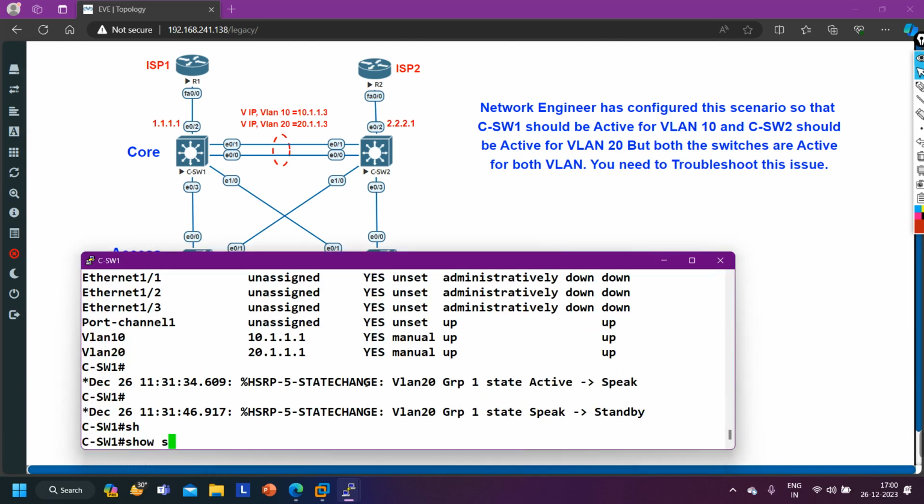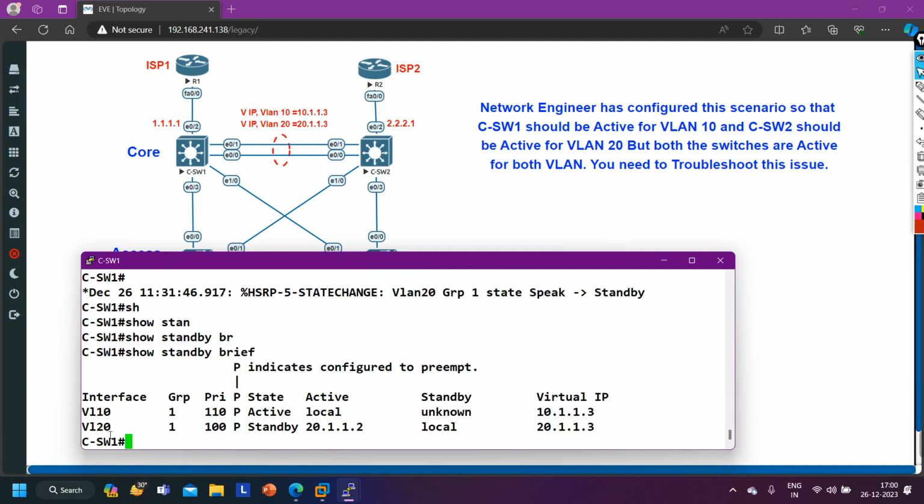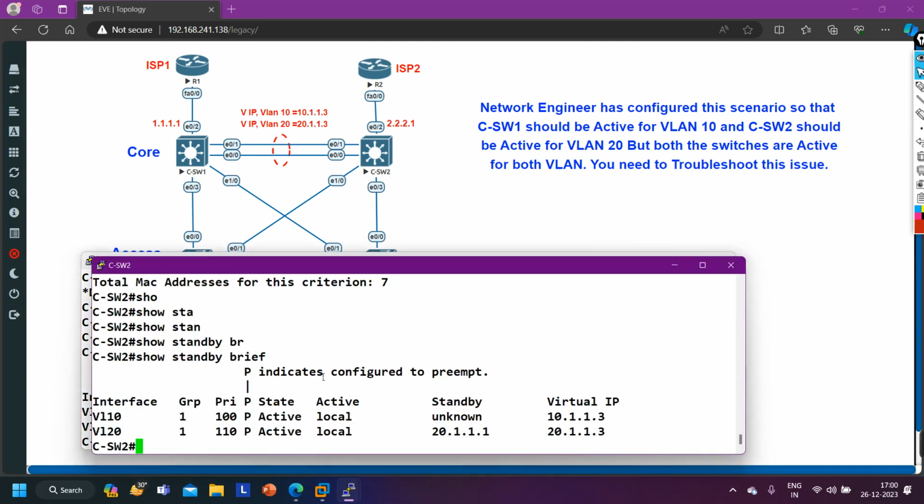So standby brief. You can see for VLAN 20 this switch is standby and the active switch is 20.1.1.2, which means switch number 2. But again for VLAN 10 you can still see this switch is active and standby is unknown. On switch number 2 also, for VLAN 10 this switch is active and standby is unknown. So we still have a problem for VLAN 10.